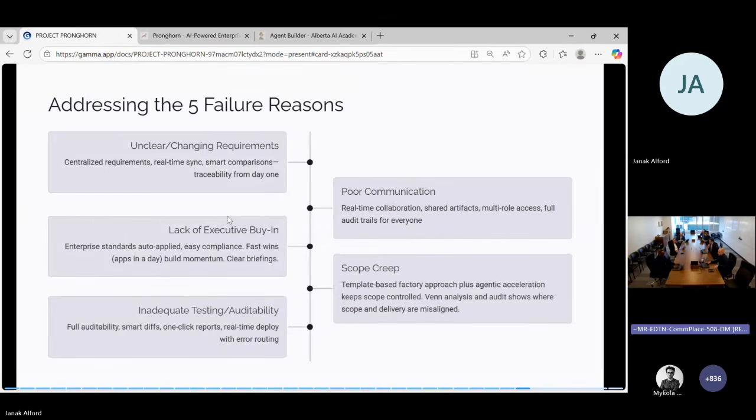I'll go back to our big 5 reasons that they failed. So unclear requirements, great. We're going to map in requirements and put them into the tools. That becomes one of the features. Poor communication: real-time collaboration, shared artifacts, single click, you can get an executive briefing. That's the intent. Lack of executive buy-in, right? So fast wins, build momentum, give very clear briefings of scope and context.